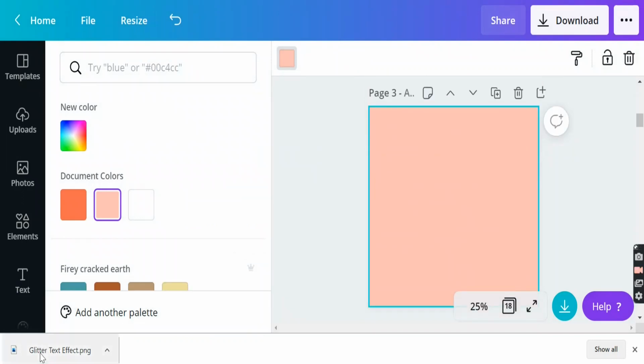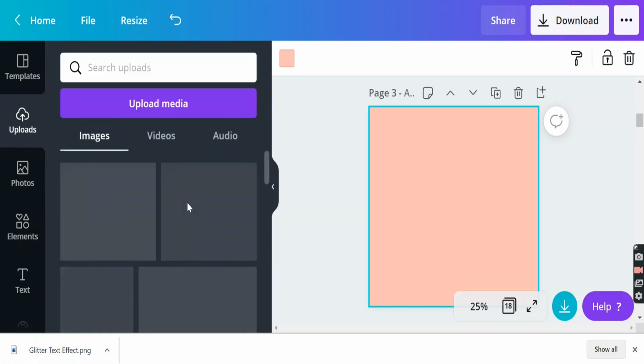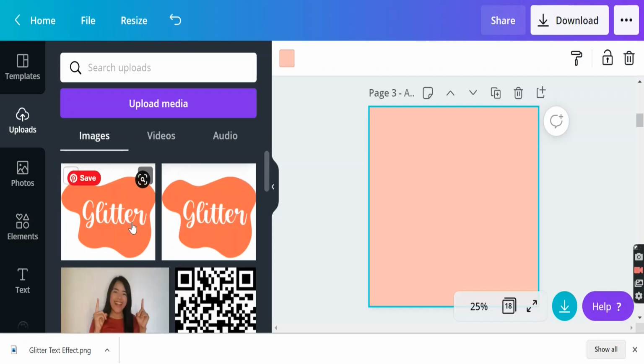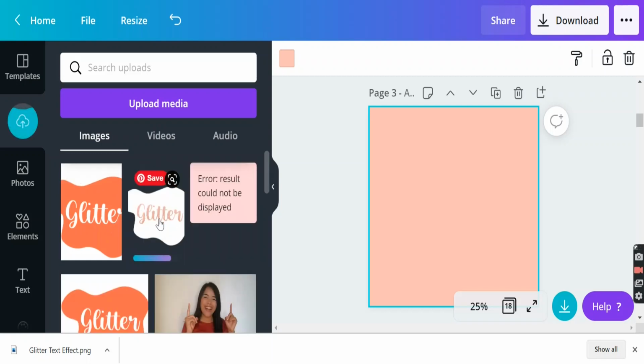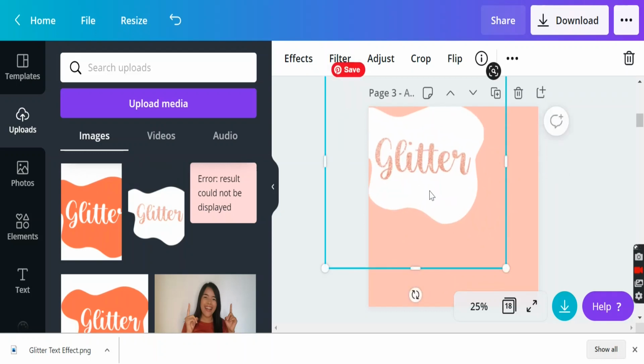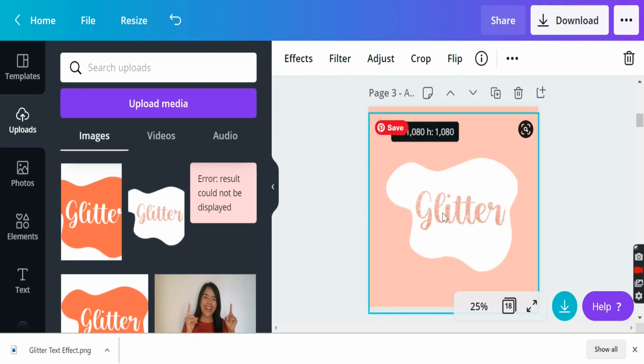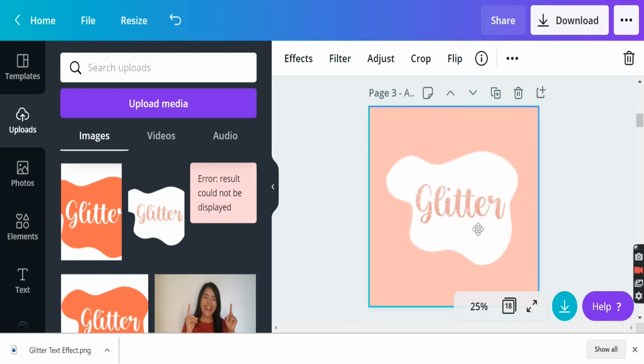Then what I'm going to do is to drag the uploaded image to Canva. So no need to go to your folder to download the image. Just drag and drop it to Canva. So here I have the image of the blob and the text with the glitter.